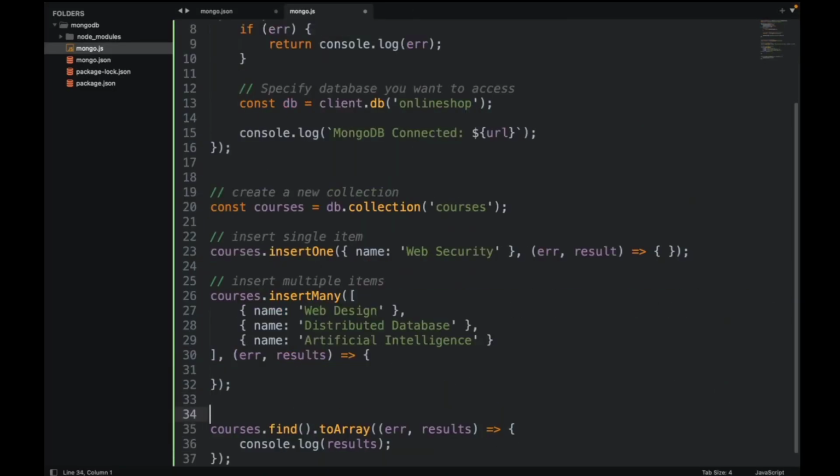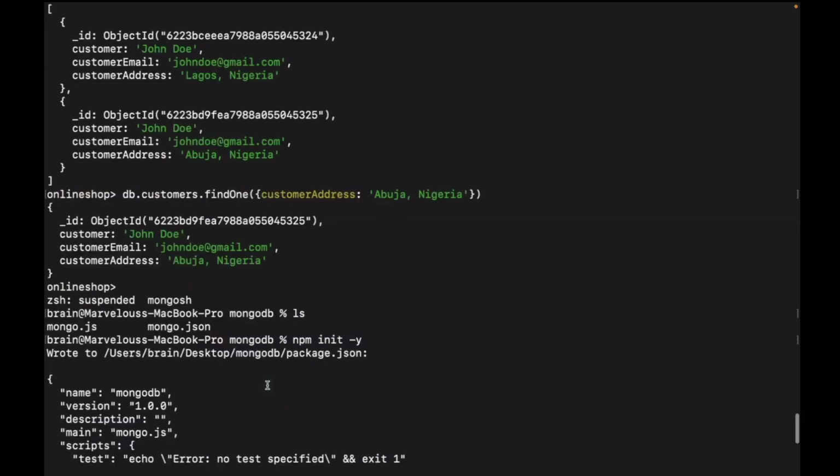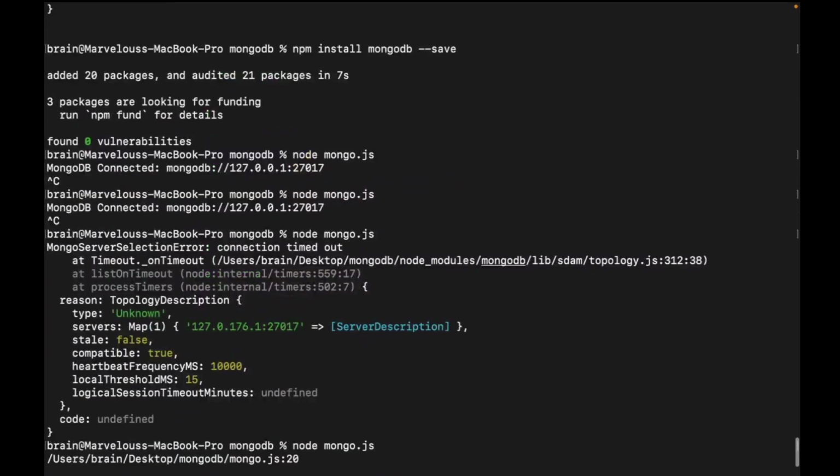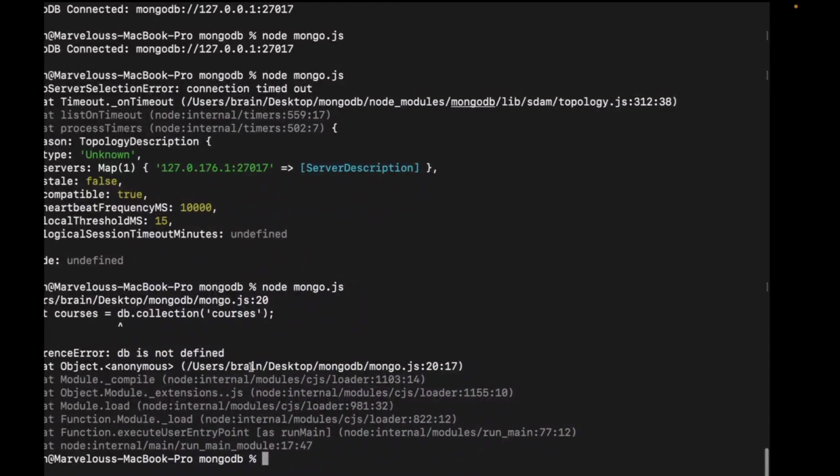Go ahead and, so yeah, this is find all items. So we're able to find all the courses, right? So let's go ahead and just run this again. Let's see what we have. Okay, so there's a problem. It says db is not defined.